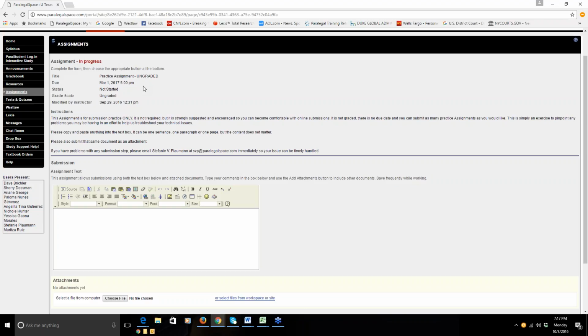So please do pay very close attention to your due dates. In the program they are important, but they are very important in the law. So please do pay attention to those due dates and times.